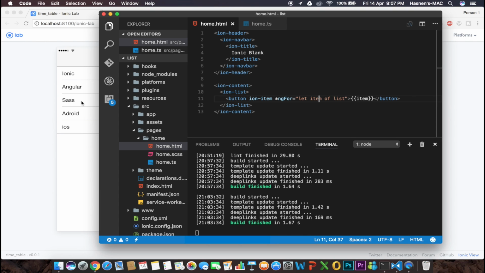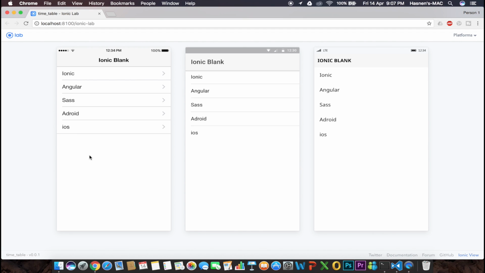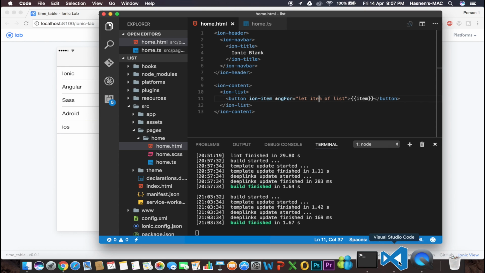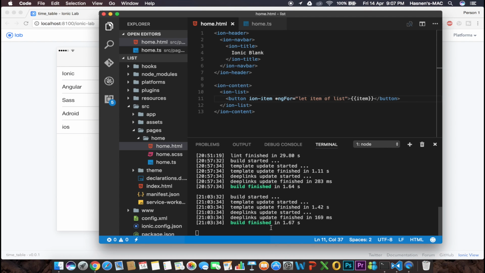Now what we are going to do is pass data from one page to another. For example, you want to know all the information about Ionic, so when you click on Ionic, you get all the information for Ionic. Likewise, if you click on Angular, you get all the information about Angular. To do that, we need to add a single page, and to add a page, you have to go to the terminal.